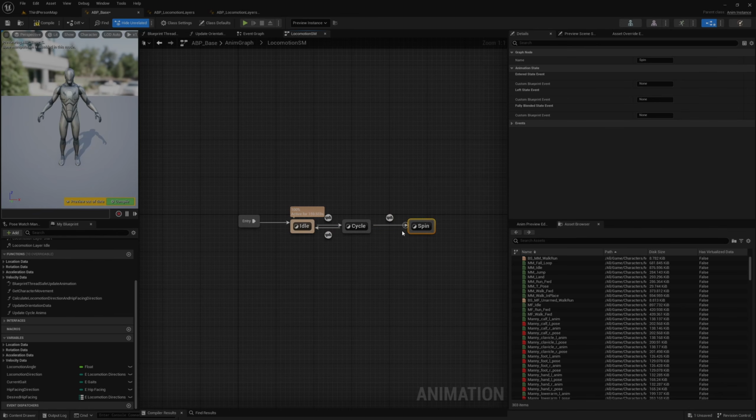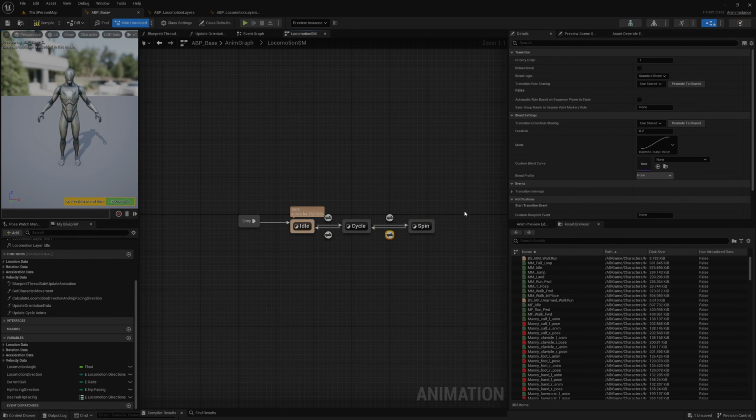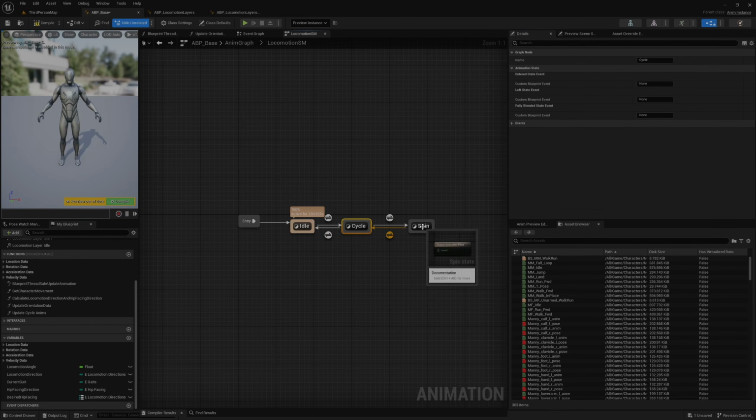To transition back to cycle from our spin state, I'll create a new transition, and I will go ahead and check this automatic rule based on sequence player in state condition. This will automatically bring us from our spin state back into our cycle state when the animation played within the spin state is complete. There's one more thing that I almost forgot.